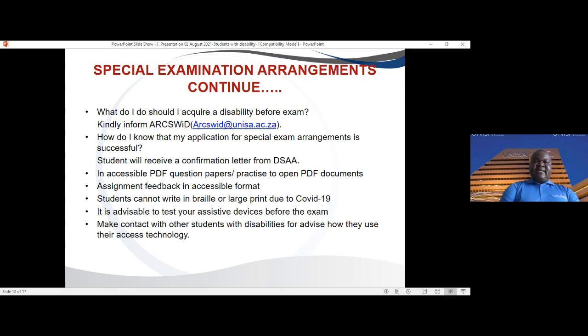Ladies and gentlemen, these structures advise the university on matters that affect students with disabilities. It is therefore important to make contact with the structures and become active so that your rights are always protected. As mentioned earlier, students may apply for special examination arrangements by requesting their medical practitioners to complete the document.